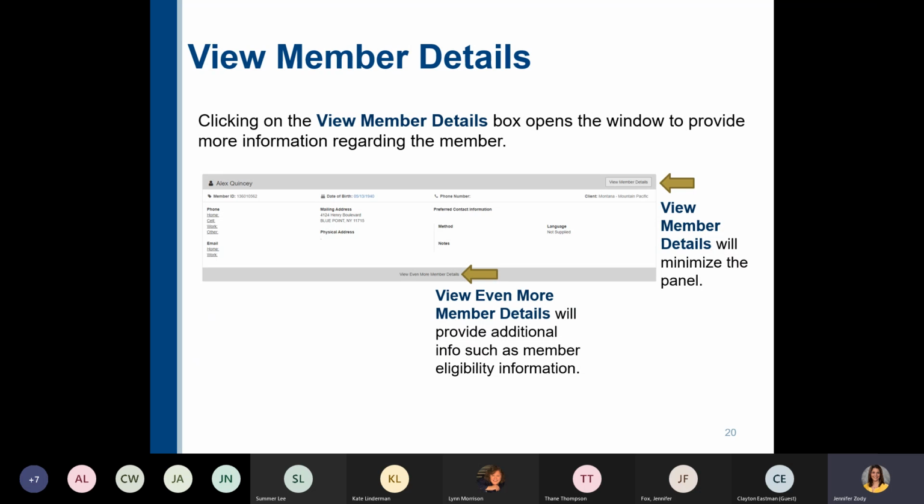So if there is a phone number, you would be able to see it. If there's a mailing address, you would be able to see it. But again, this is what comes to us on the eligibility file. So if you were to see something on here and go, oh no, that's not their address, we cannot change it in the system. It would have to go through OPA, and once it got updated at OPA, eligibility files get updated, and then it would get sent to us.